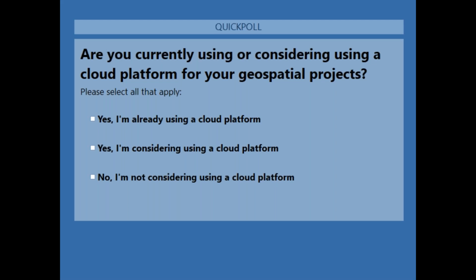So as we let the poll continue, we're getting a lot of great responses. So we seem to have so far an overwhelming number of people that would like to start using a cloud platform but are not currently using a cloud platform. Okay, we'll give it just a few more minutes or a few more seconds so everyone can get their responses in.